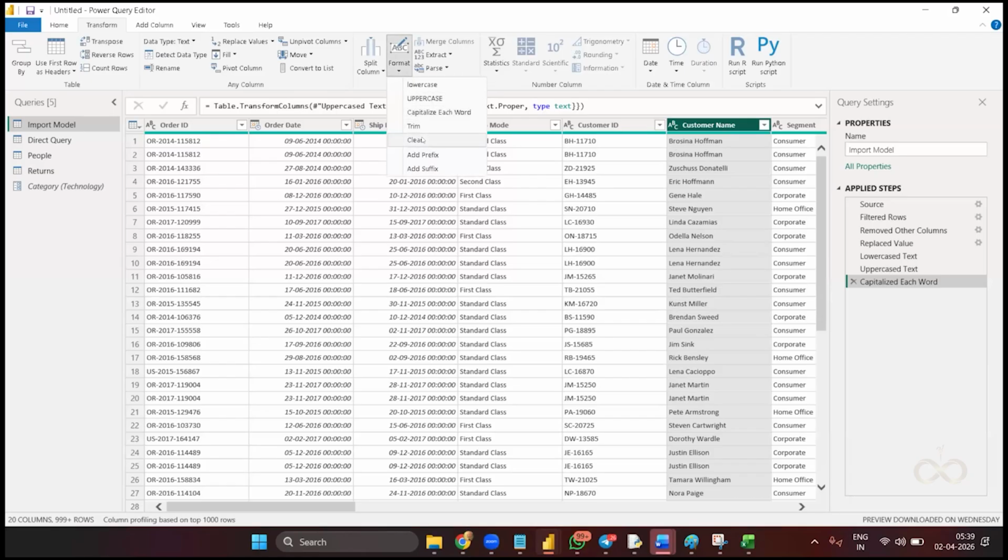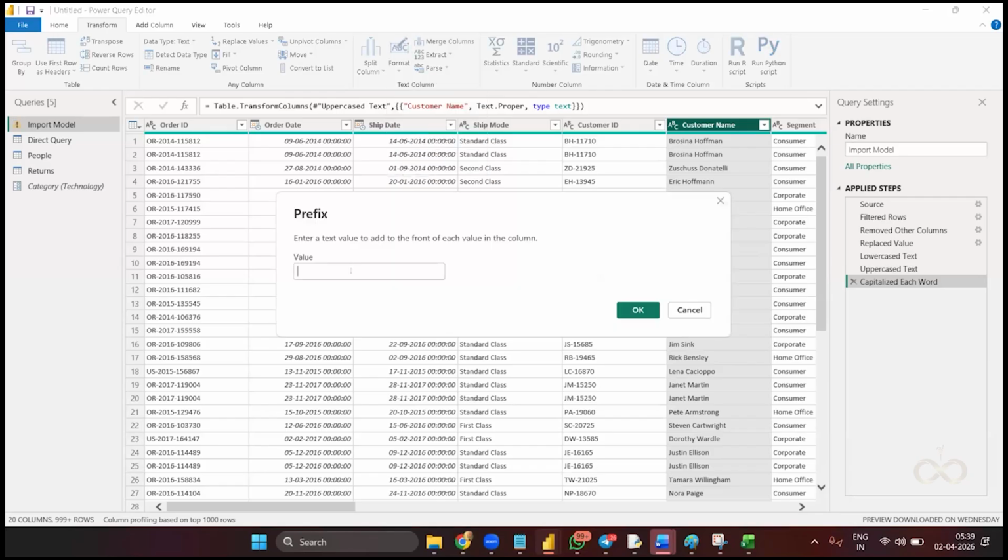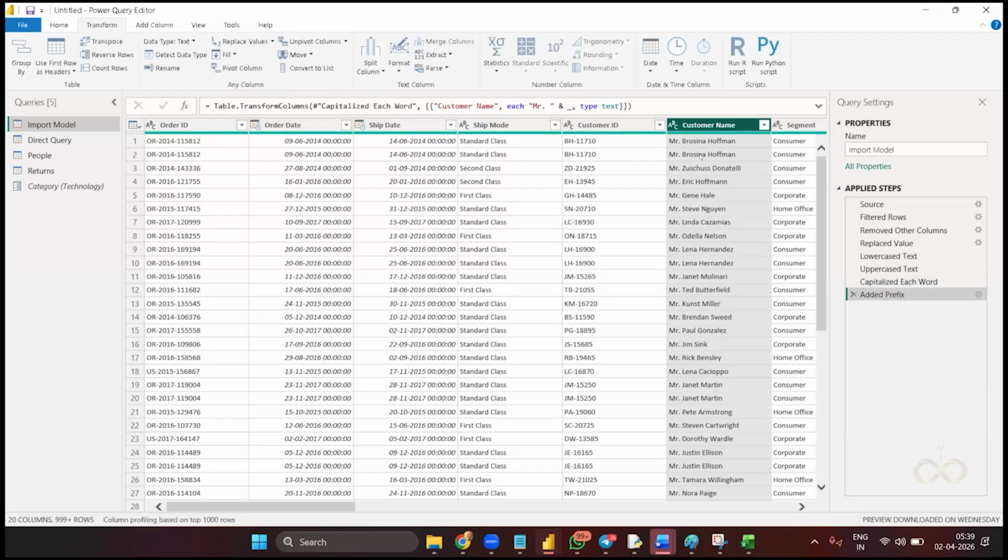We have trim, we have clean, we have add prefix. Let's suppose I'm saying add prefix. What prefix do I want to add? Mr. And I just click OK. You can see. Okay, clear?